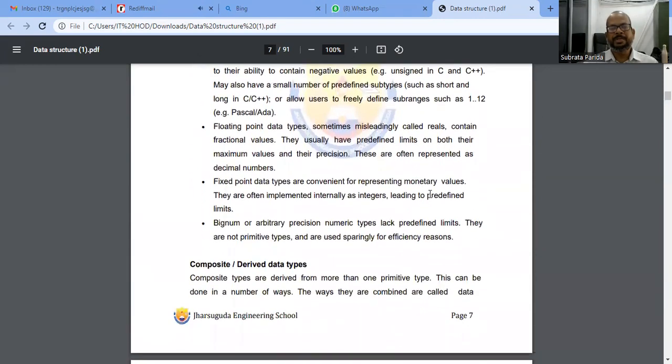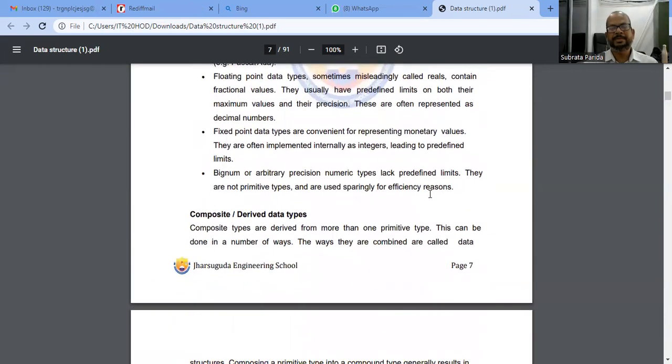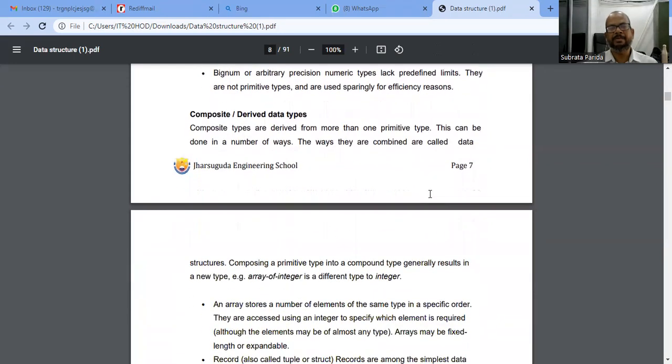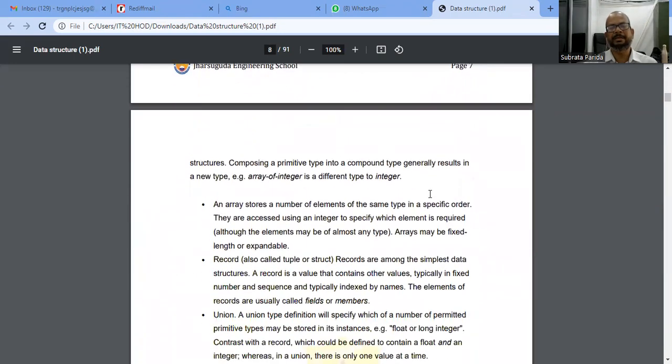The next one, composite or derived data type. Composite data types are derived from more than one primitive type. By combining more than one primitive data type, you can make one composite or derived data type. Suppose an array of integers. We can have a set of 10 integers and place them under one array. So that is one composite data type.